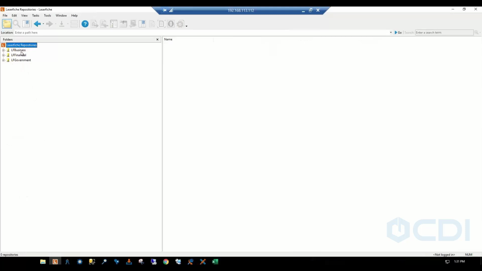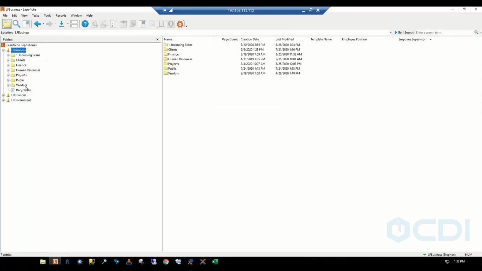But if we go ahead and sign out and sign back in as Stephen, we'll see that the number of root folders has already shrunk a little bit. Stephen doesn't necessarily need access to, I think we took out the records folders, so we only want records managers to see those records folders. Stephen is not a records manager.